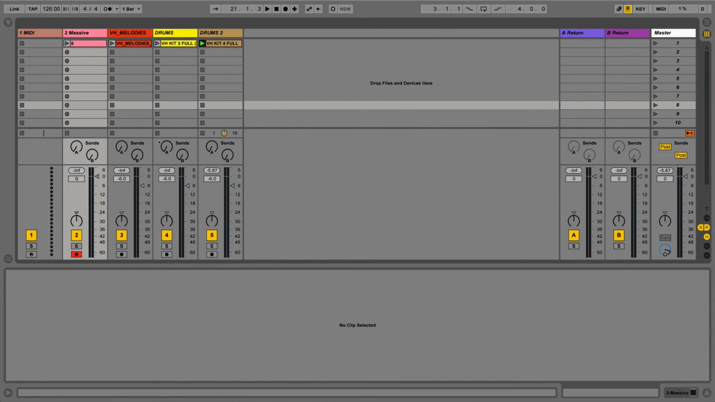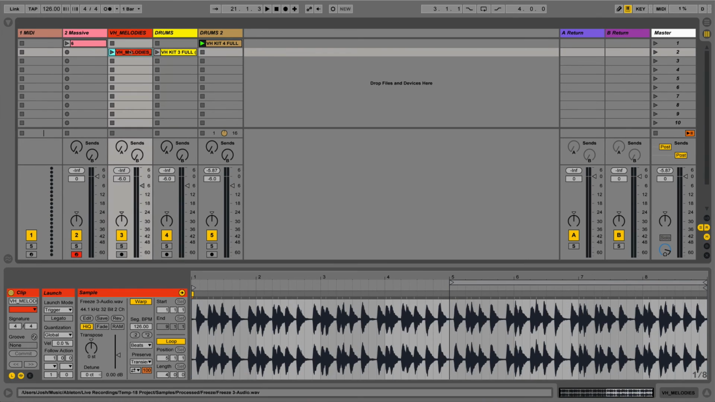Okay, so for this next technique I've decided to use Massive because a lot of people have this synth, so it's a nice and easy one to do. All it is, is using Massive to add detune using the Unison and also spreading with the pan feature. So just listen to this little clip that I've made.